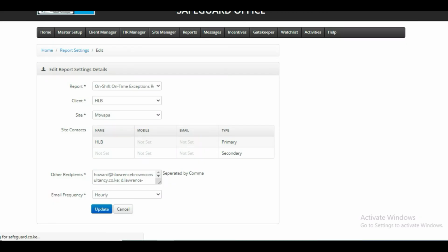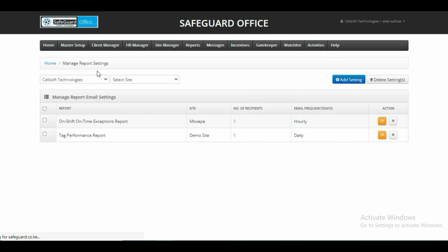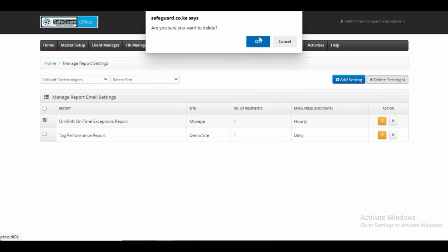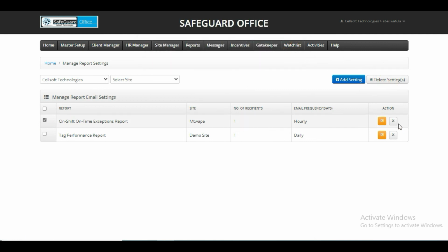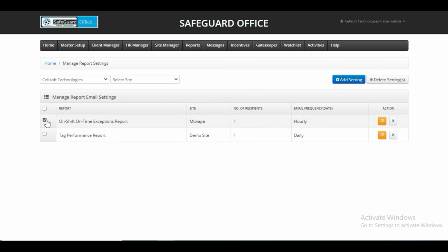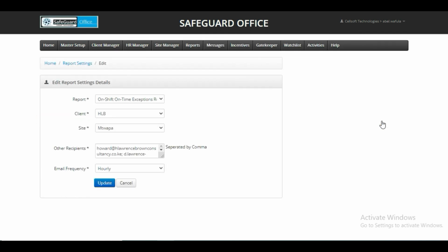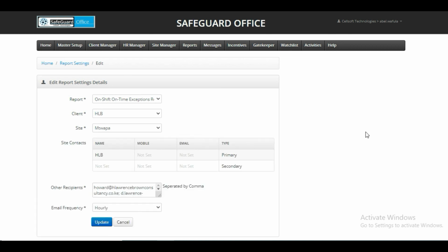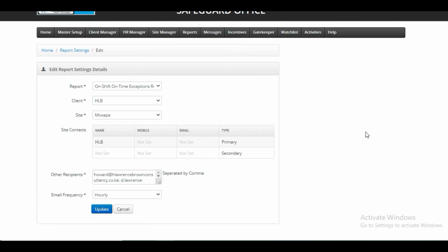To delete settings, tick on the checkbox beside the settings details and click on the Delete Settings button. Alternatively, one can click on the Xbox Delete button at the end of the settings details. To edit the settings, click on the orange Edit Settings button. A new Edit Report Settings Details page shall appear. Edit the details and click on Update to save the changes made.